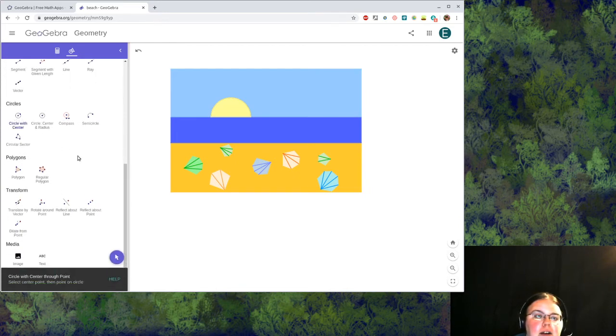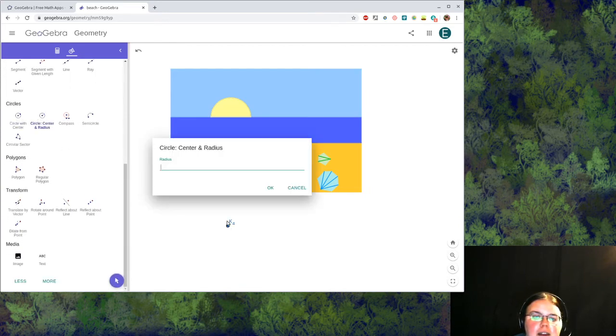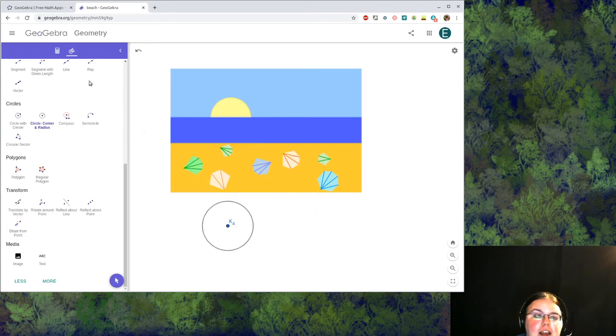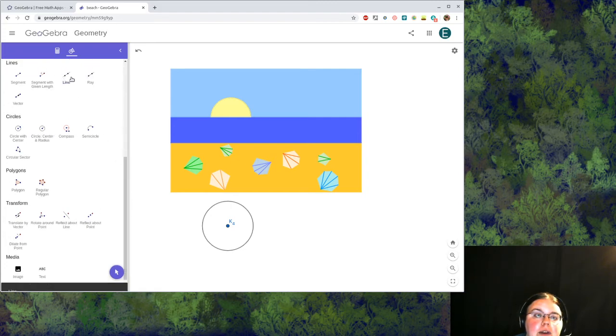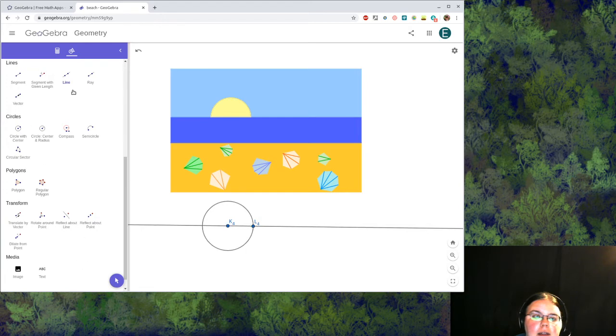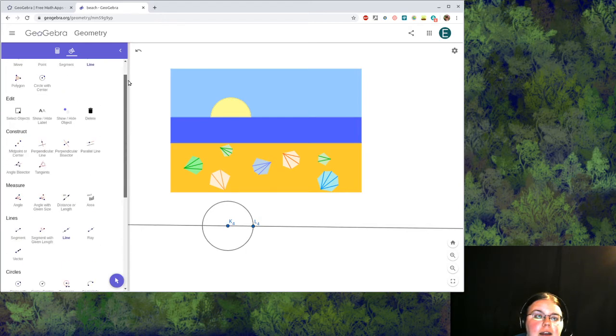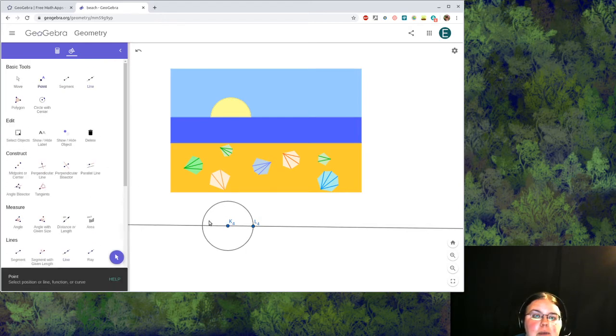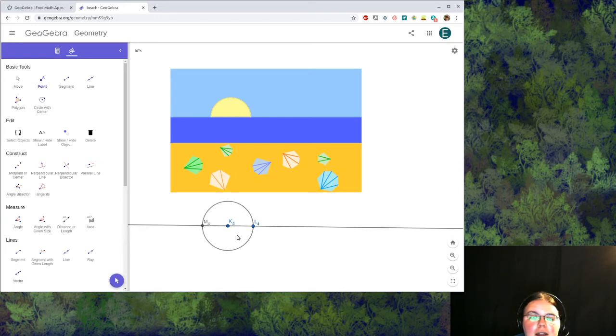So I'm going to draw a circle with a center there and a radius of 2. I might change that. Now I'm going to draw a line across the circle. And I'm going to mark the far point. So we've got the diameter of the circle marked here.